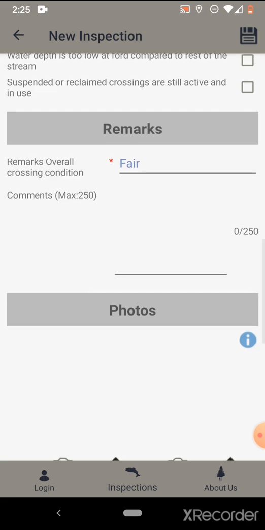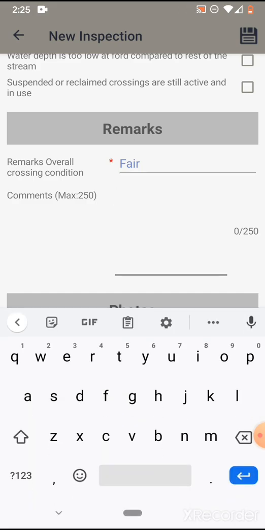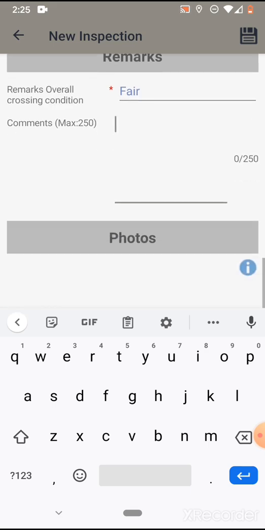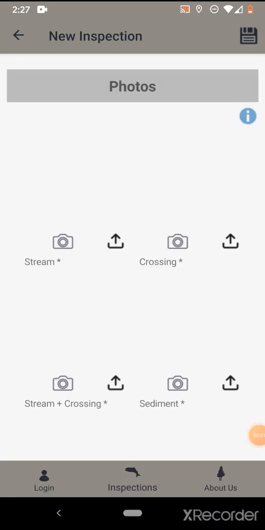There is also a comment section where you can type in anything else you deem necessary to the survey. Please note this is limited to 250 characters, so ensure the information you are typing is important and pertinent to the site. Finally, there is a section for photos of the site.